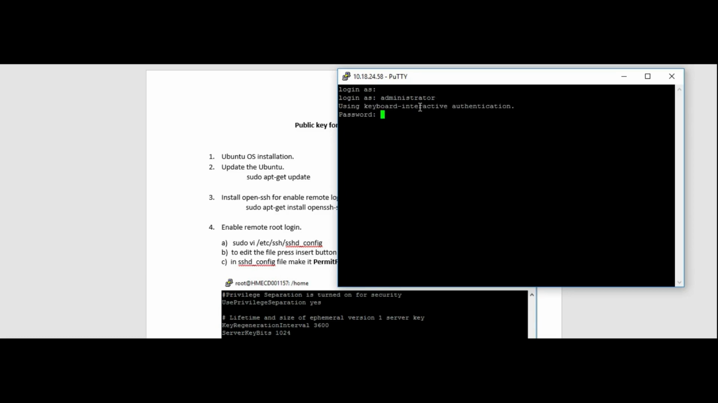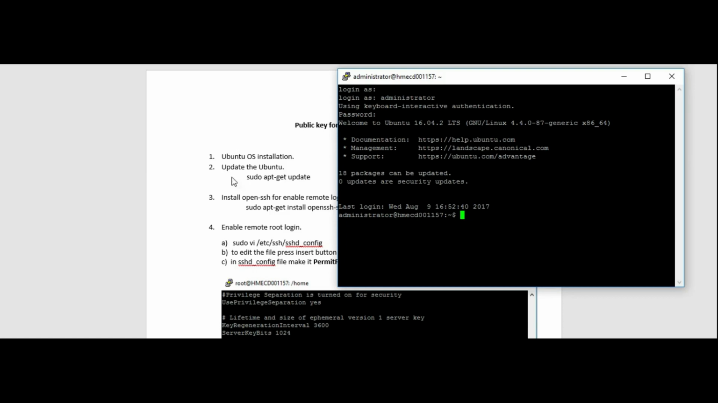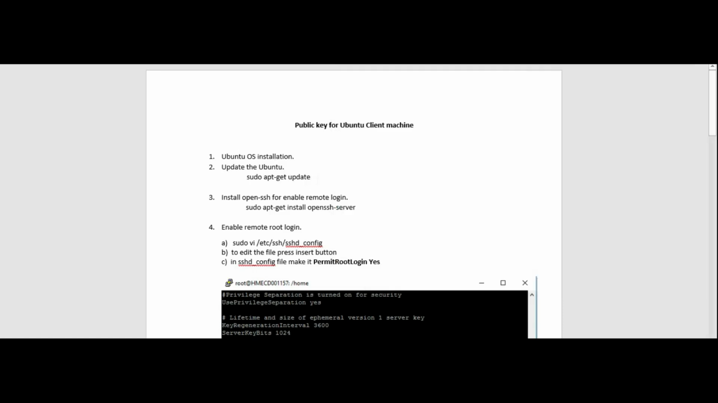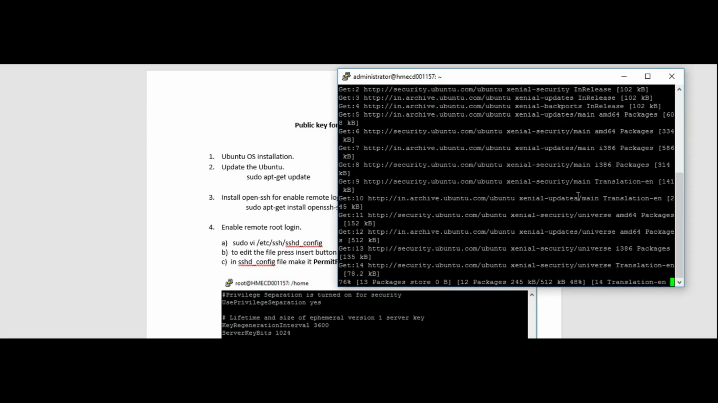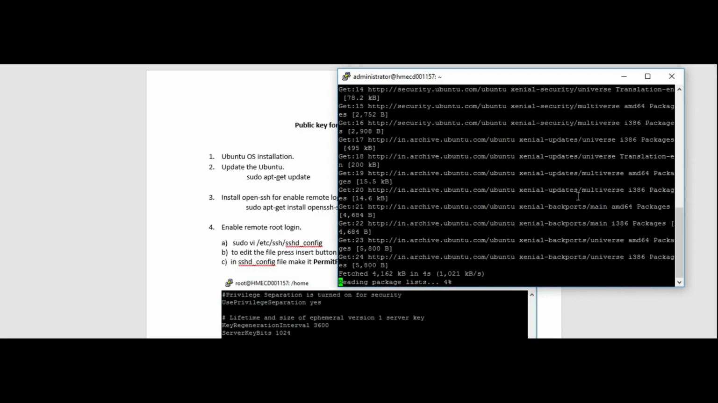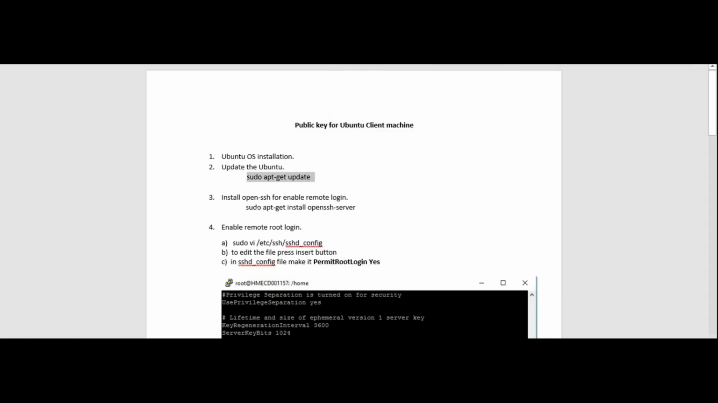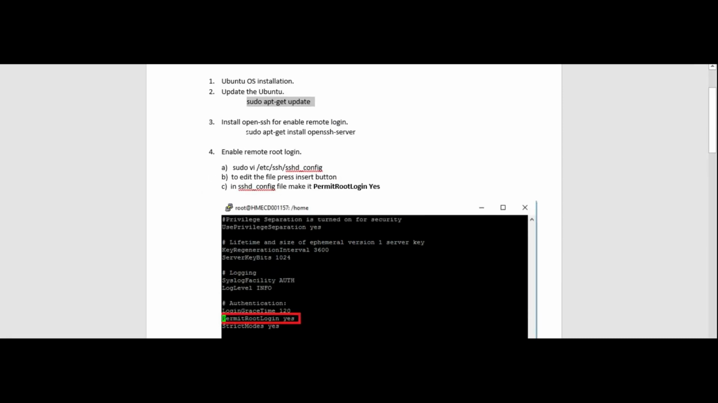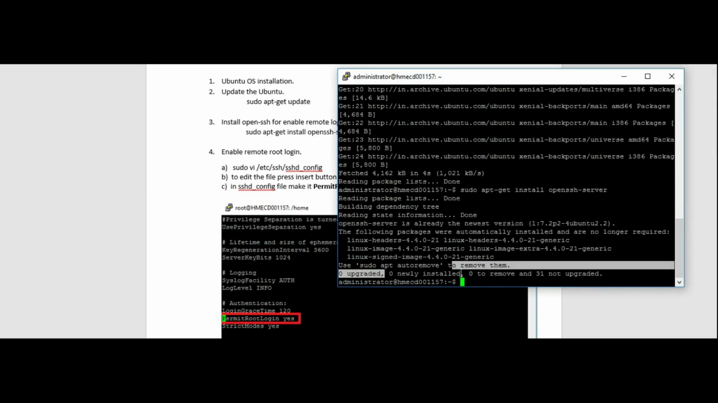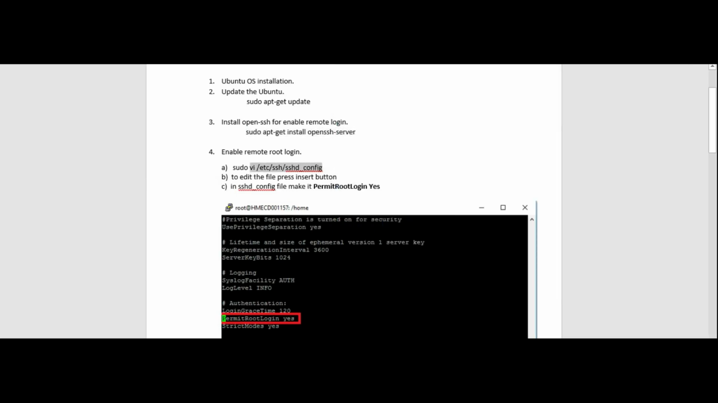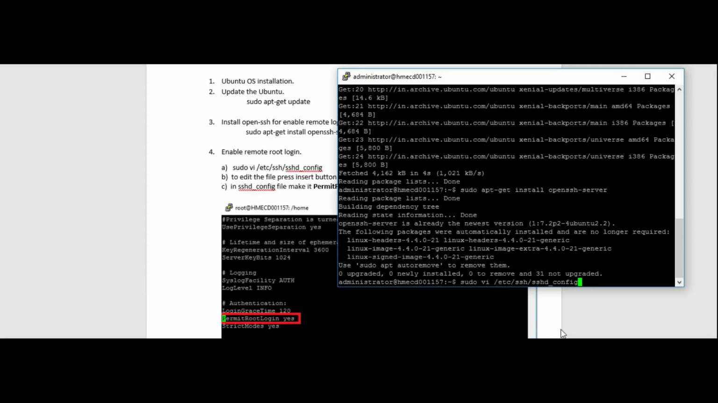Log in to the client as administrator, giving the password. Once you're done, first we have to update the client, so putting sudo apt-get update. The machine is updating. After that we have to install OpenSSH-server for client communication.